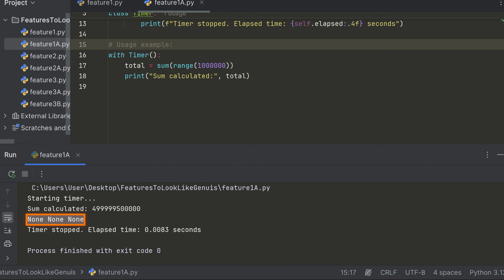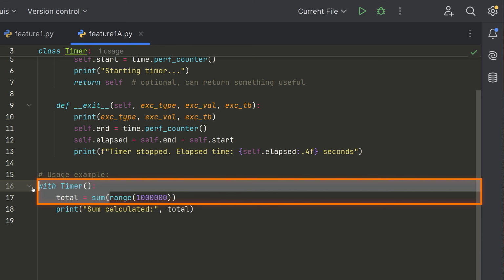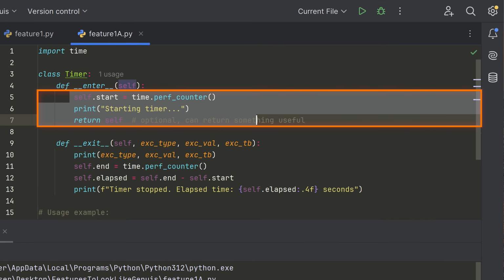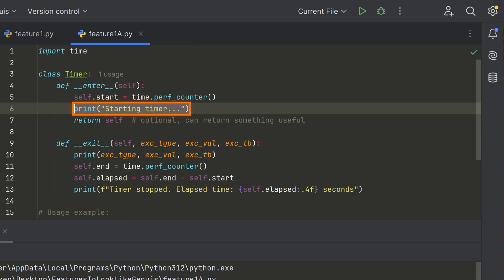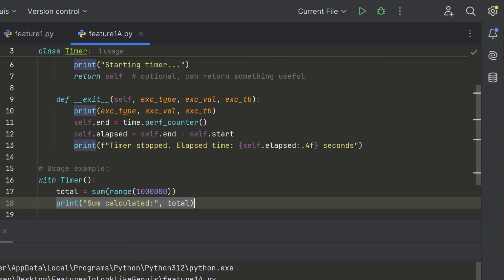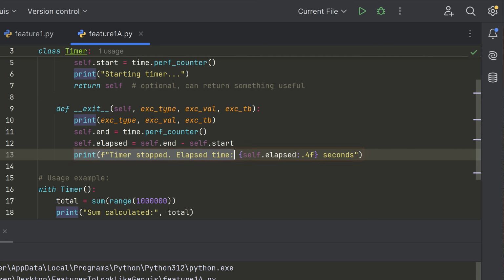We have this None printed out, which we'll talk about in a second, and then it says timer stopped, and this is the amount of time that it took to execute that code. Again, inside of the with, I didn't print anything. It simply started by running this enter, which is why we printed starting timer. We then stored this value. We then printed the sum calculated, and then the exit got called where we printed this, and then we printed this.